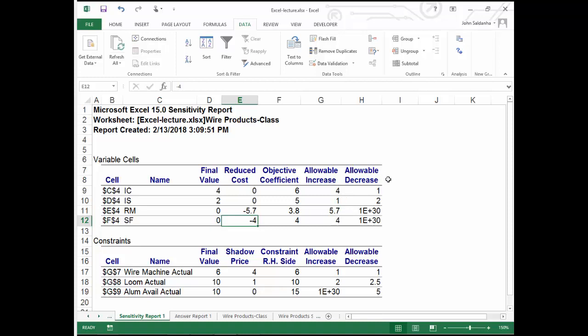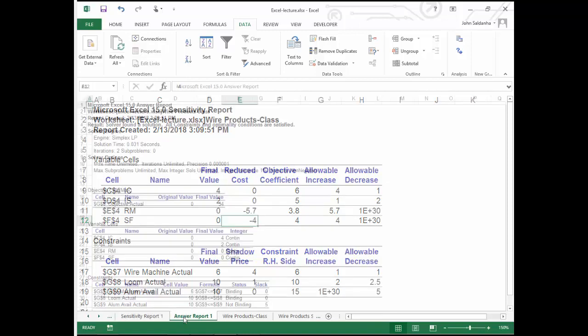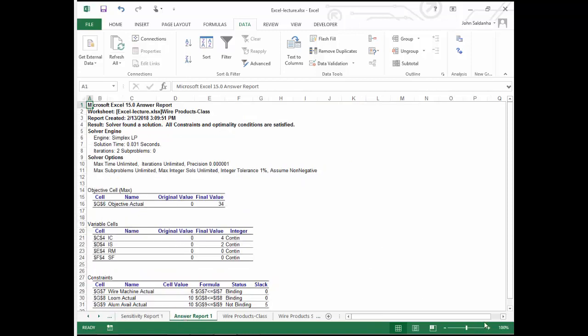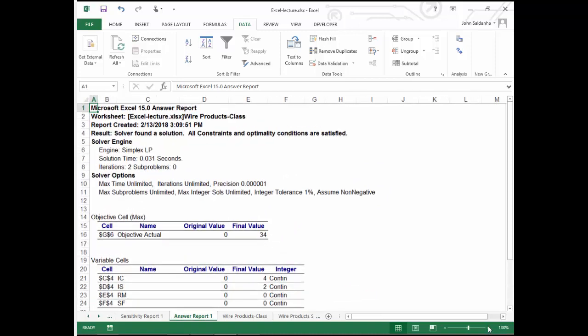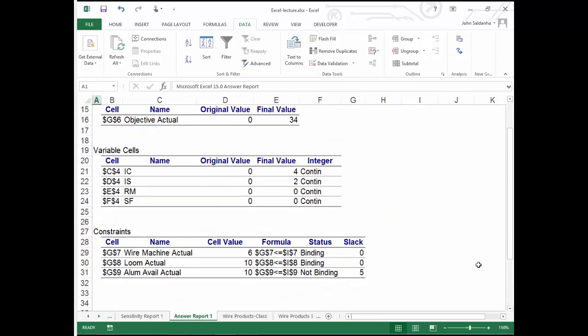Now, we have the allowable increase and decrease. Remember I said for very large-scale problems, you get sensitivity reports. This is a form of a sensitivity report. The sensitivity report tells us how sensitive the problem is to changes in any of these inputs. And I'll get to this allowable increase and decrease in a second. I, by mistake, started with the sensitivity report instead of the answer report. So let's go back to the answer report here.